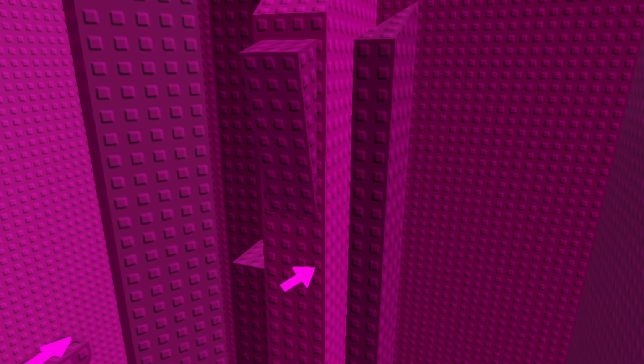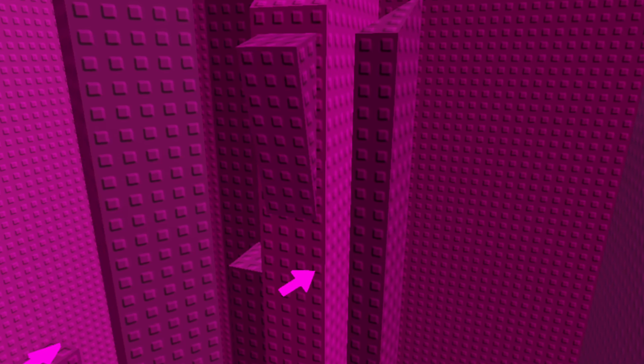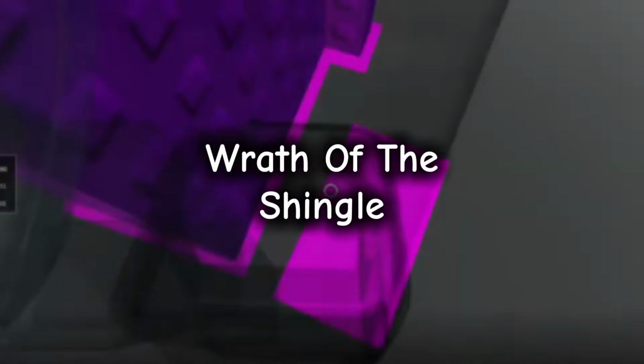The community wasn't satisfied with the challenge, so they buffed the jump, creating something much more brutal. Wrath of the Shingle. Wrath of the Shingle is a whole other beast. While the original jump in Room of Rows was tough, Wrath of the Shingle took everything to another level. It was significantly buffed, pushing the limits of precision and timing to the extreme.